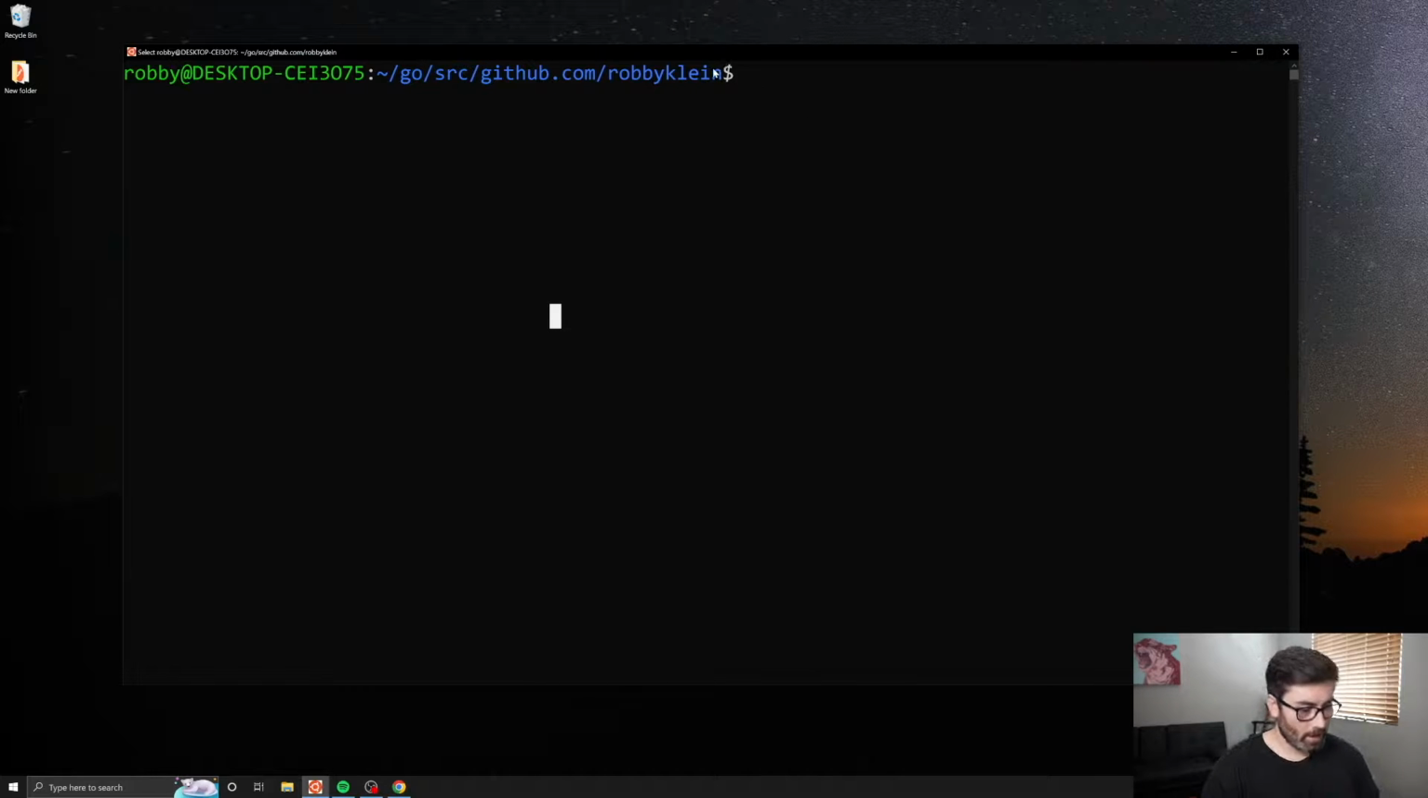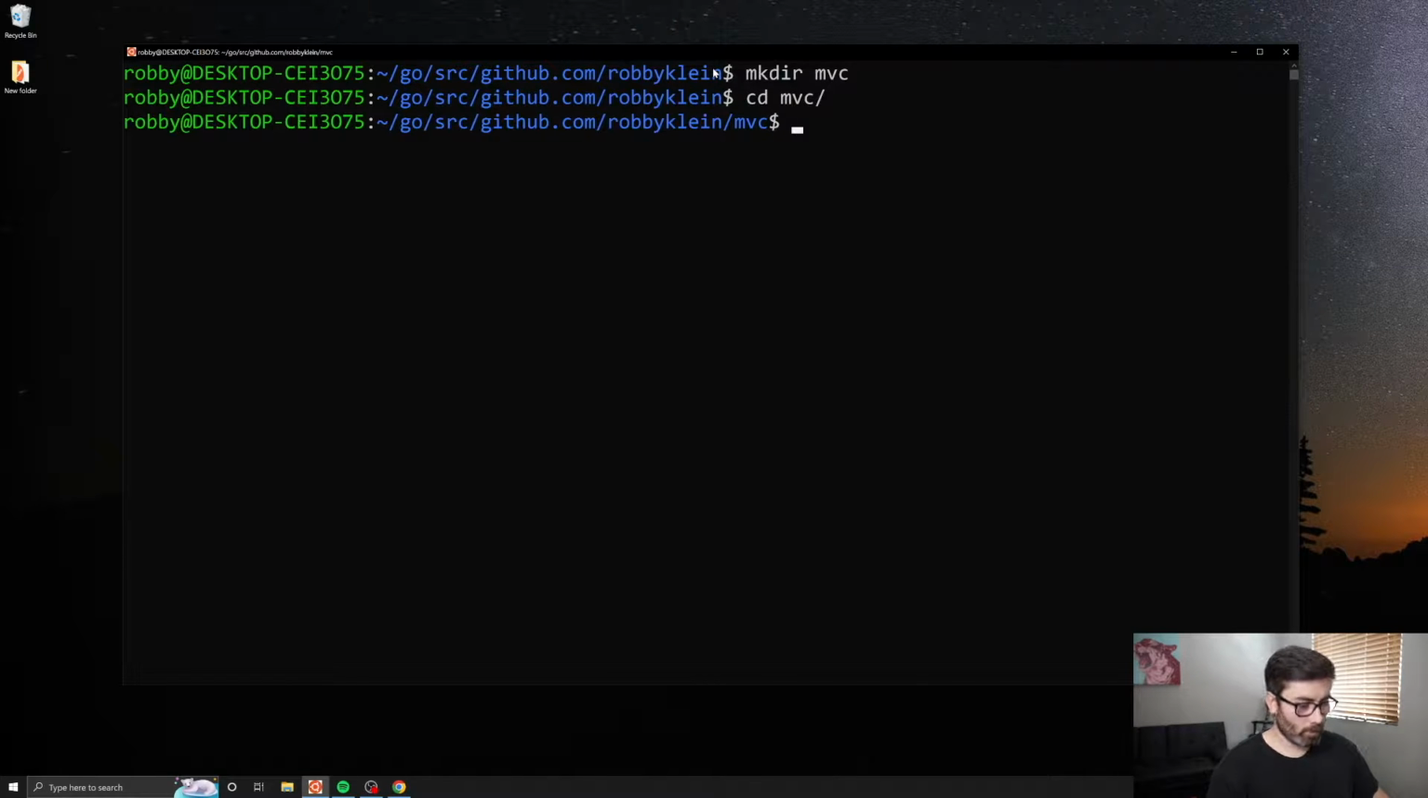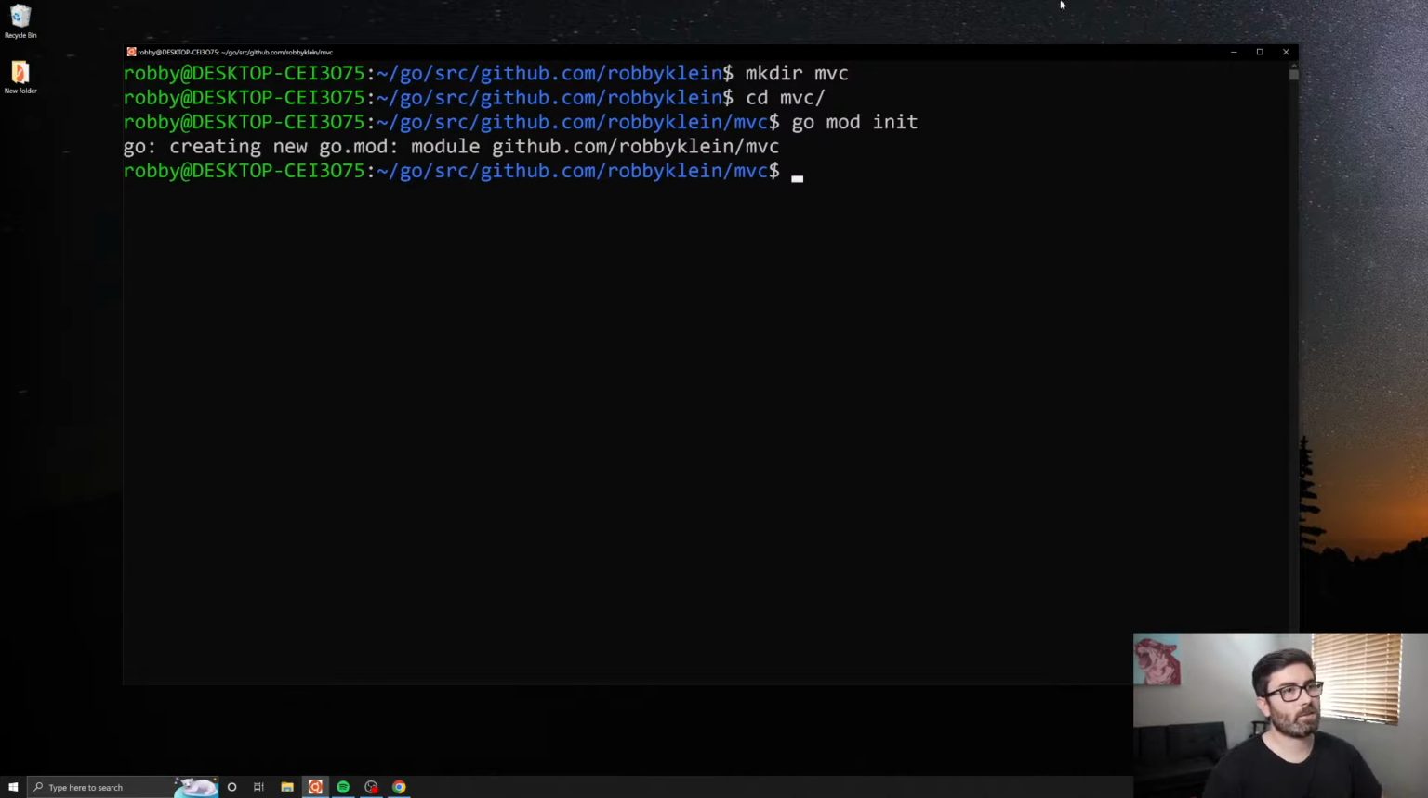Alright, so I got my terminal pulled up right here, and I'm in my Go workspace folder. I'm going to make a new folder for this project. I'll just call it MVC. And then I'll cd into that folder and run go mod init. This is just going to create a go.mod file, which allows us to install external packages and kind of just manages our dependencies for us.